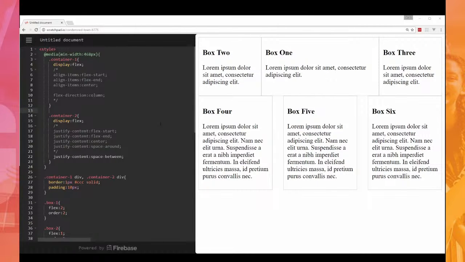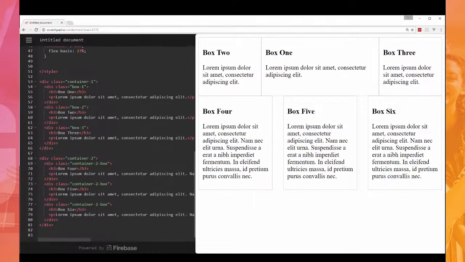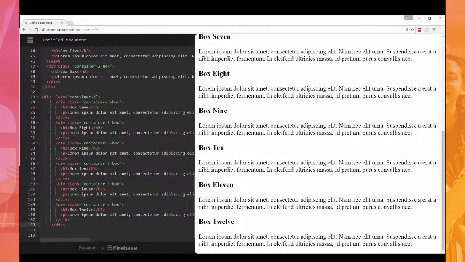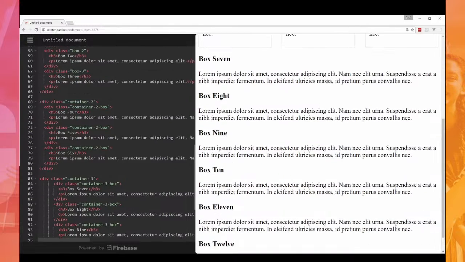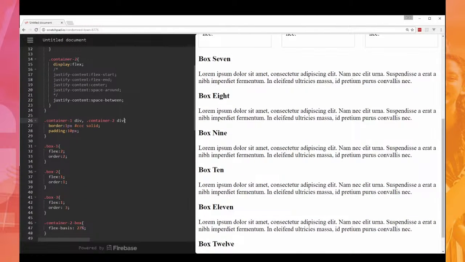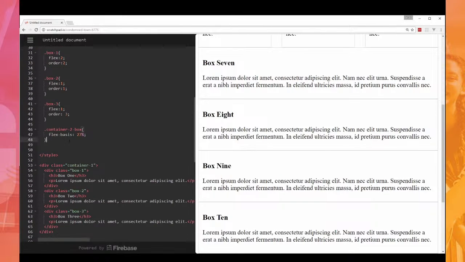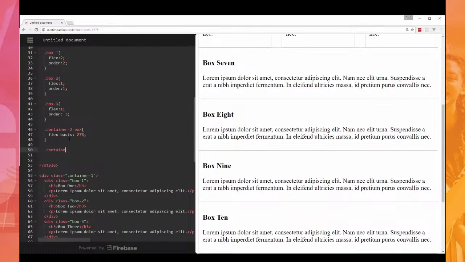So what about wrapping? We want to have the option to make our elements wrap. So I'm going to paste in another set down here. This is going to be container 3, and notice I have 6 boxes in here. I'm just going to add the border around them too. So right here, let's say container 3 div. And then right here we'll say container 3 box. They all have the same class.